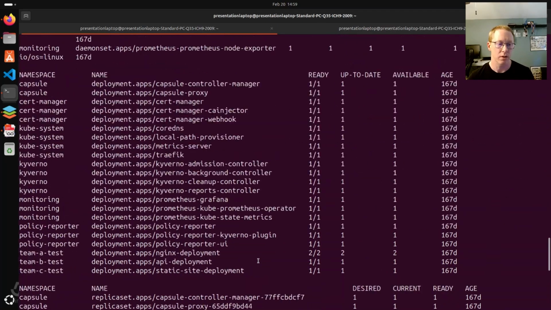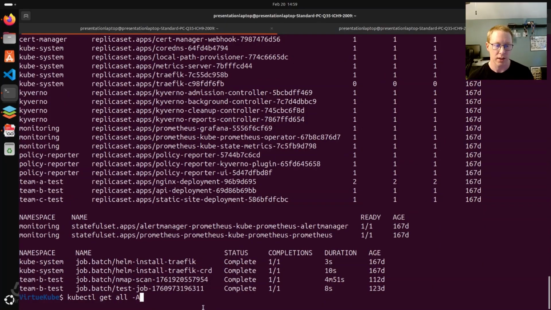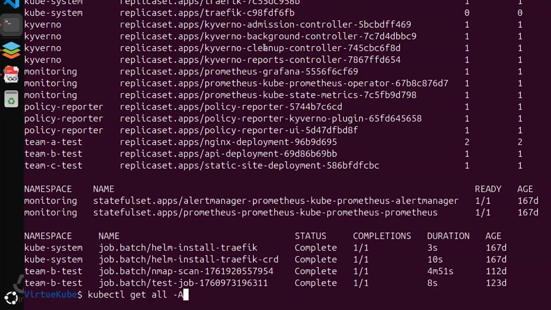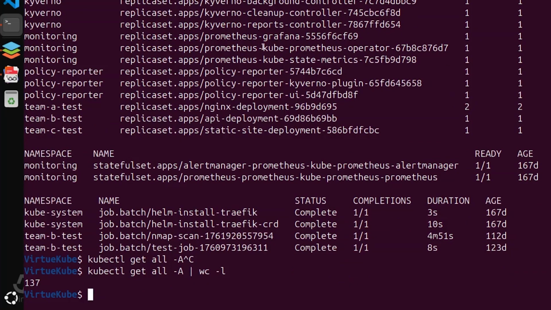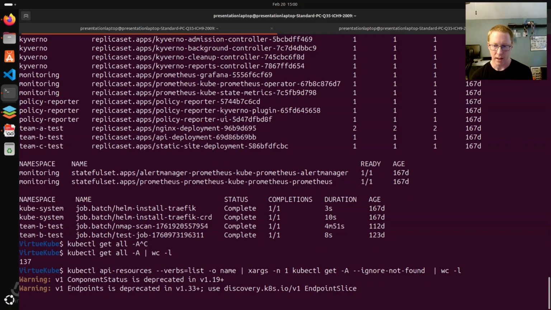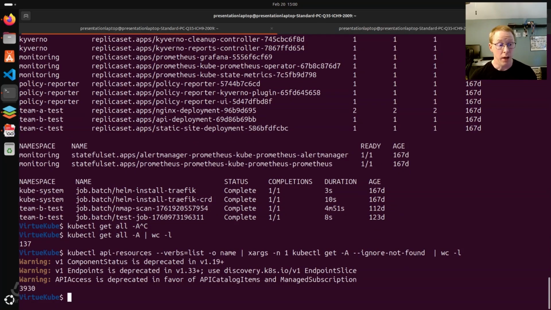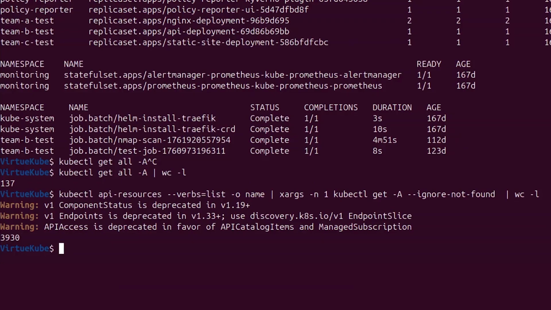However, this is not really true. The get all command is actually kind of like an alias, and it only has a subset of things in the cluster. And we can demonstrate that if we were to just count the number of lines in the get all command, we get 137 things. If we were to instead use this command to truly count everything in here, we would get closer to 1,000 things. All right, so we got 3,930 things as opposed to the 137 things. So we have to ask ourselves, do we want to manually create a way to try to gain access to 3,930 things? Or do we want to try to automate this somehow?